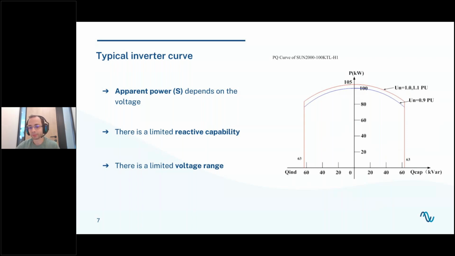And there are like 3 main important things that many times are not considered. First one is that the apparent power depends on the voltage. So the higher the voltage that the system is working at, the higher power we can obtain from it. As you can see, the red curve that represents a higher voltage of 1 per unit can go up to 105 kilowatts.